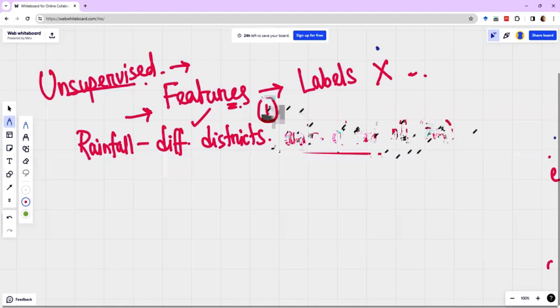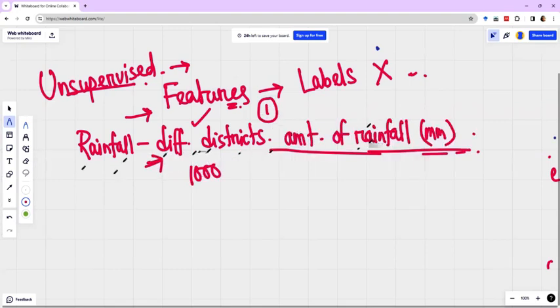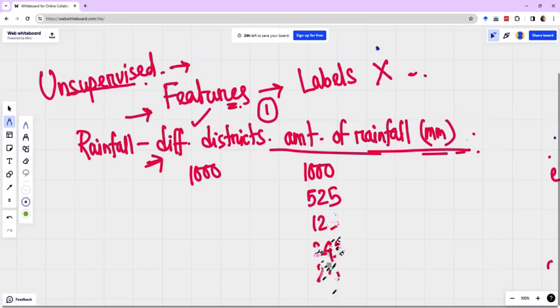So this way, I have a data set of 1000 data points where somebody has collected the rainfall data of different districts, and I have the amount of rainfall. Somewhere it is 1000, somewhere 525, 123, 243, some 20, 50, so many values. And obviously you want to classify them or do something with the data.